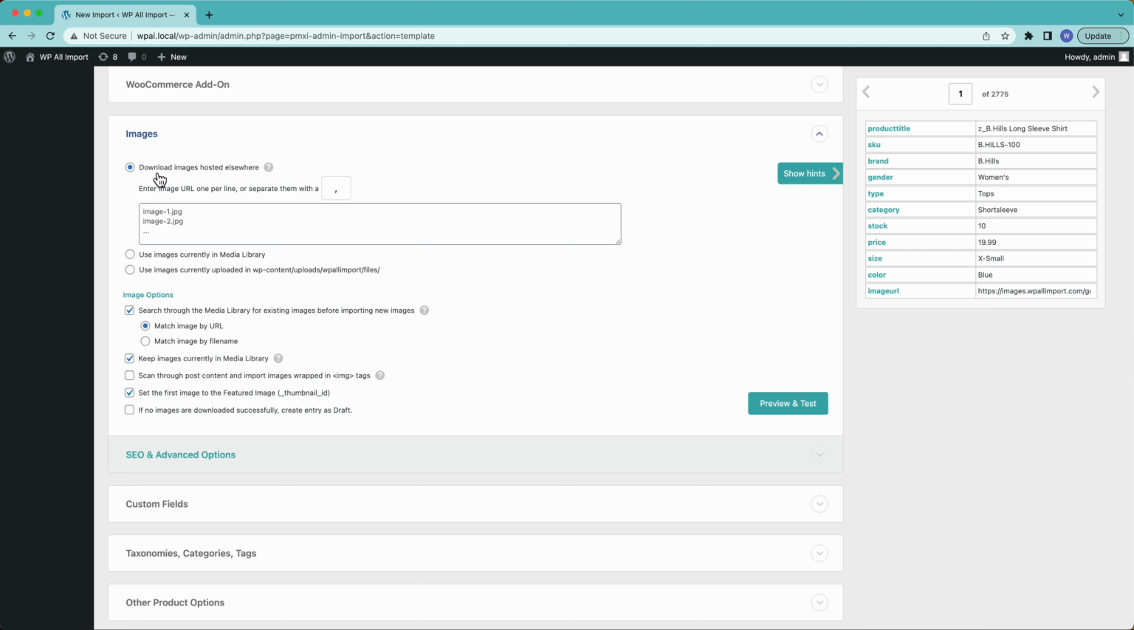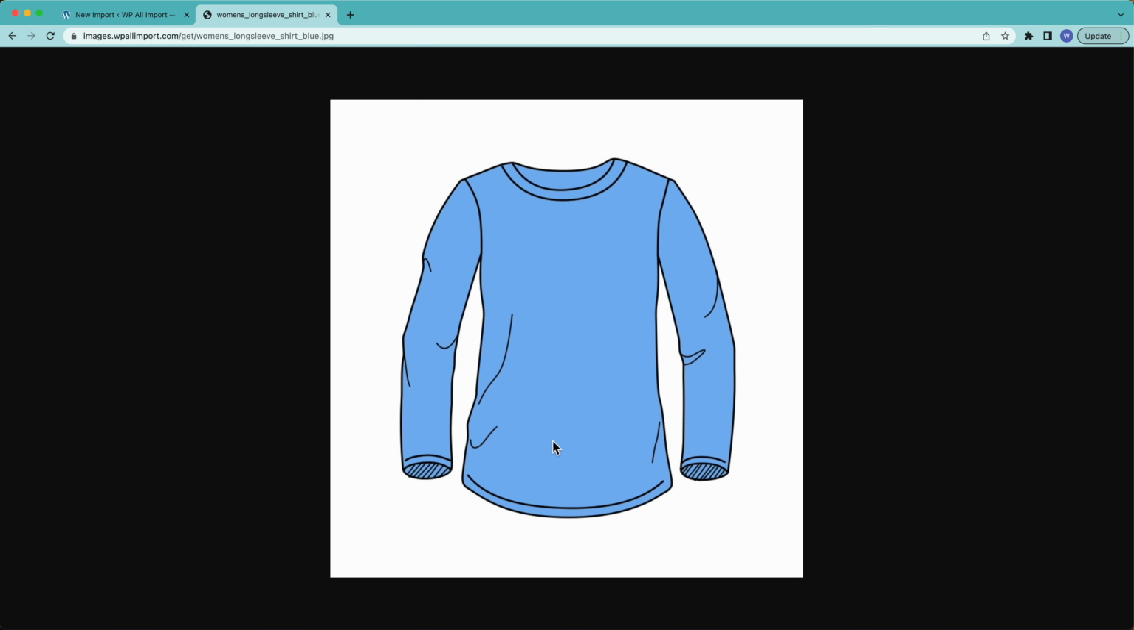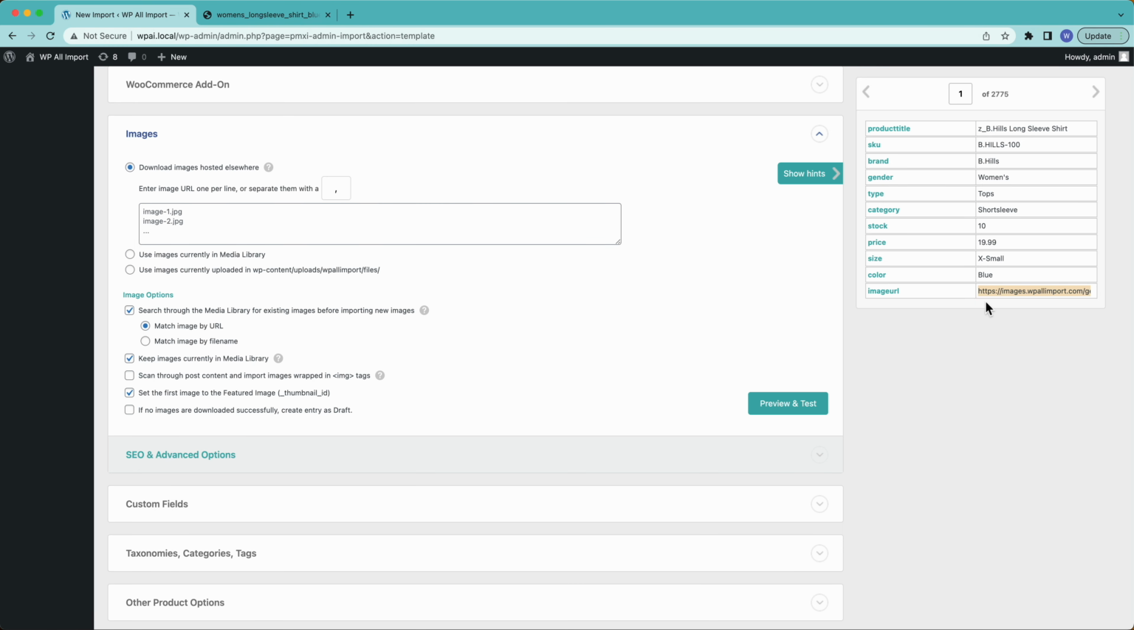Now we have a couple options here. We can download images hosted elsewhere. And on the URL here, what it has to do is it has to generate the image, obviously, right? So in this case, I have my URLs, so I can go ahead and drag this over here.